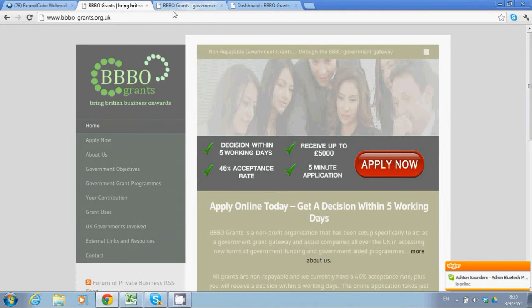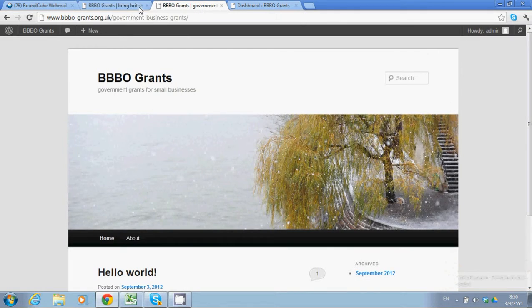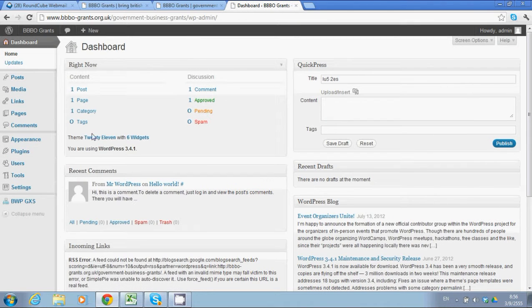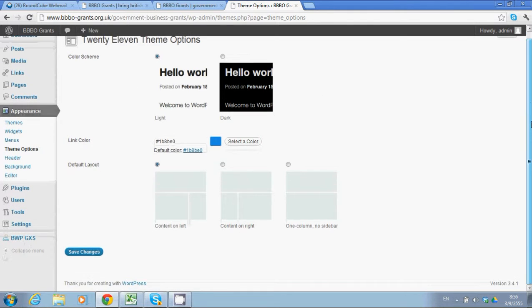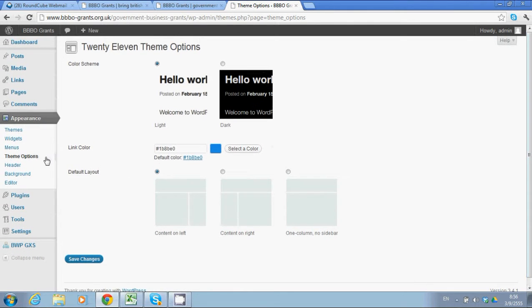So what we need to do is make this look as similar to this as possible, and the way that we do it is by using Photoshop. So we're going to log back into here, and we're going to go to appearance and then theme options. Okay, and then what we're going to do here is go to header, which is underneath theme options now on the left.